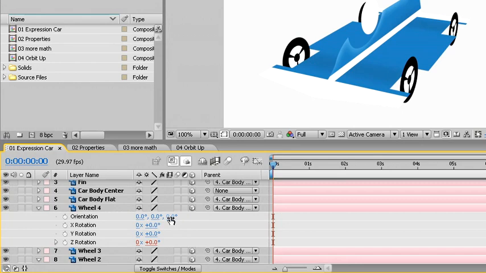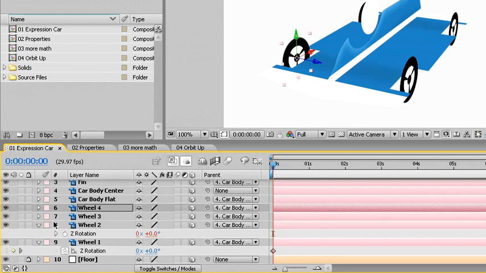With the addition of this subtle change, now all of the wheels will have what seems to be a unique animation, although they're all tied together with one simple expression. We'll close up wheel number 4 and close up wheel number 2 and 1 as well.